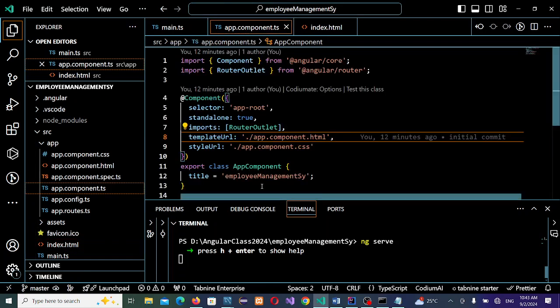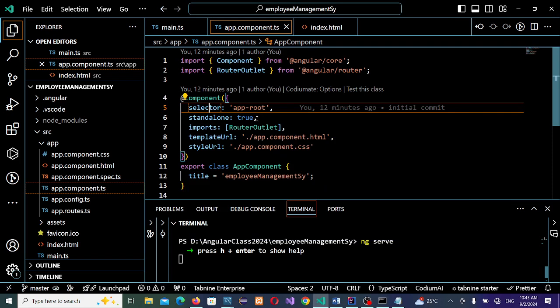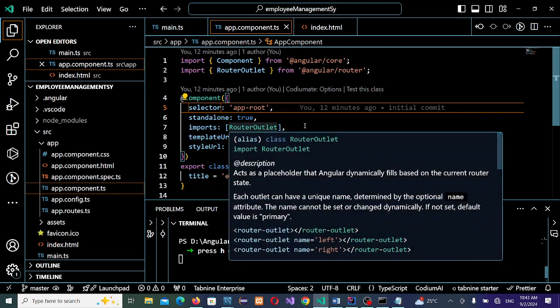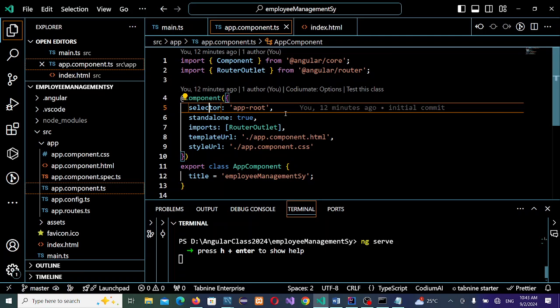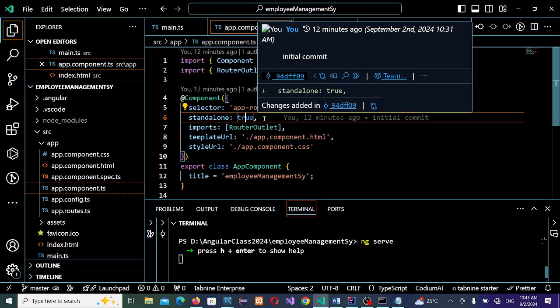So that means here, first of all, we have the selector, and the selector is what? App root. That is our default app component selector. Next we have standalone. Of course, it is true. Right from Angular 17, all components are standalone. That's the reason why, since they are standalone, when you want to make use of them, you have to import them and then you make use of them.